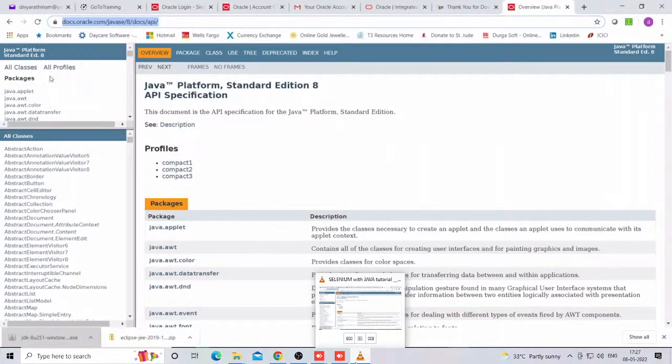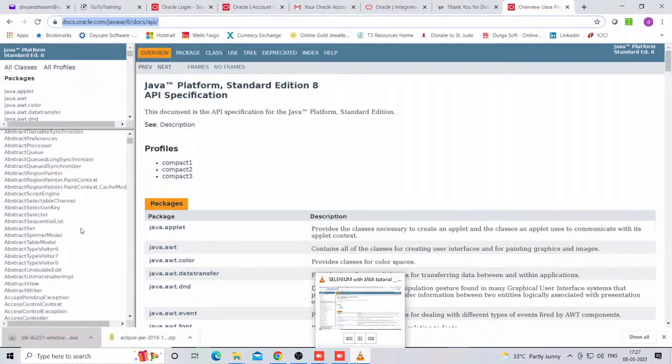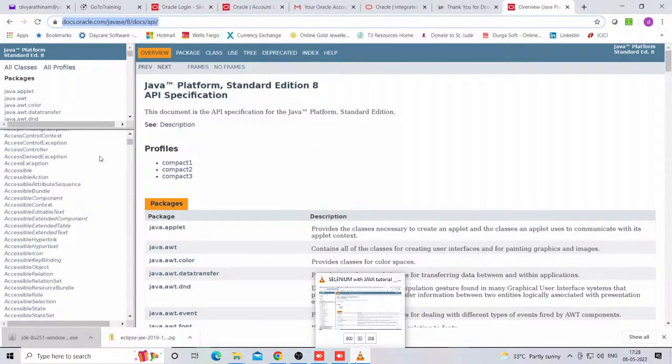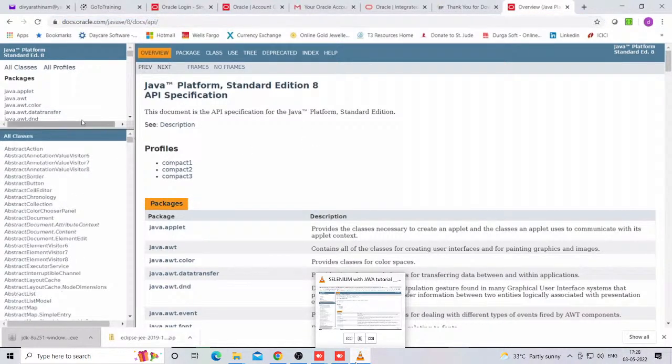Now see here, we can see 3 frames are available. The first frame is above, the package frame, and second there is one more frame with all classes. In the third frame we can see one big frame. Notice, friends, totally 3 frames are available: first frame, second frame down, and third frame on the right side. In the first frame, so many packages are there, like java.applet, java.awt, and many more.